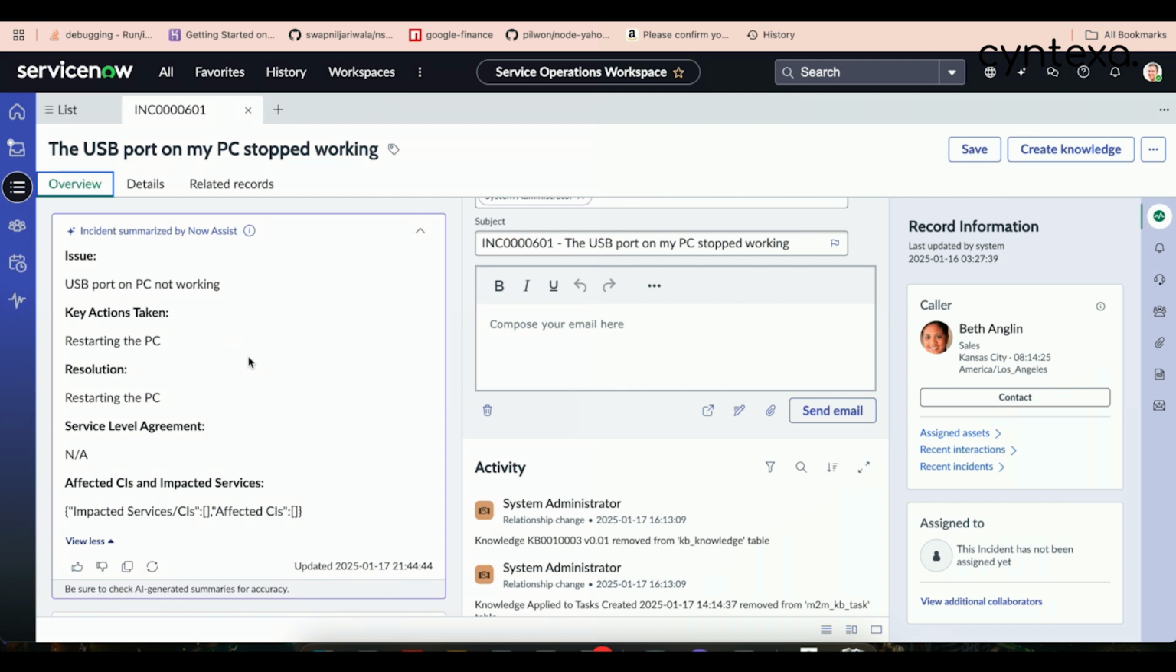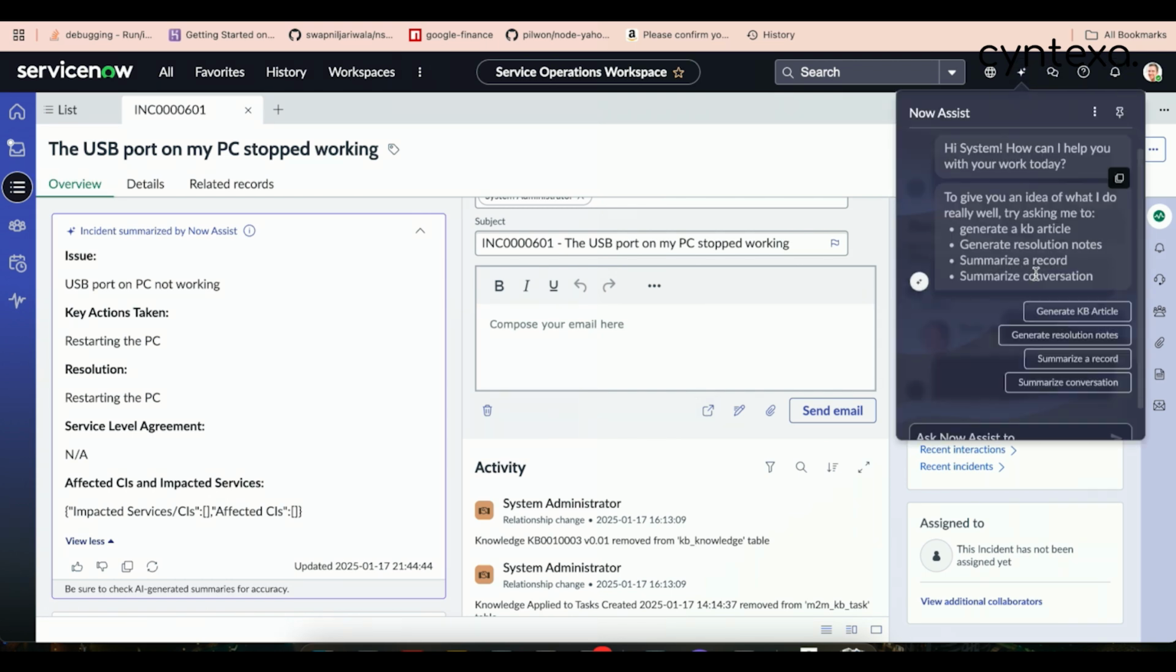So that is the Now Assist capability, which is automatically configured so that you can start utilizing it directly from there. Then we have Now Assist over here. And it can actually generate a knowledge base article based on the incident itself.